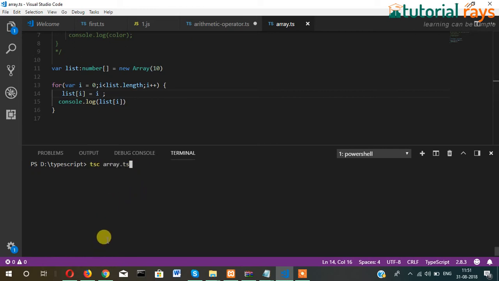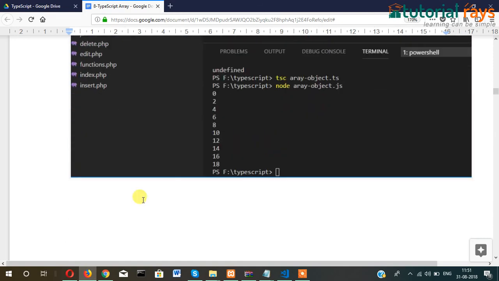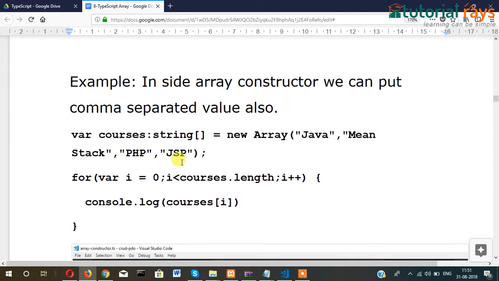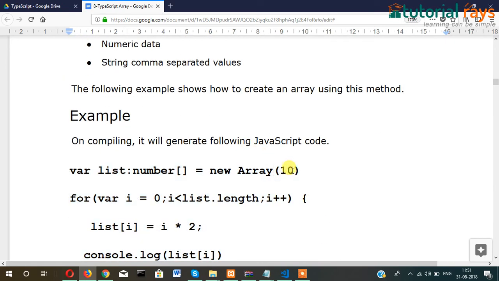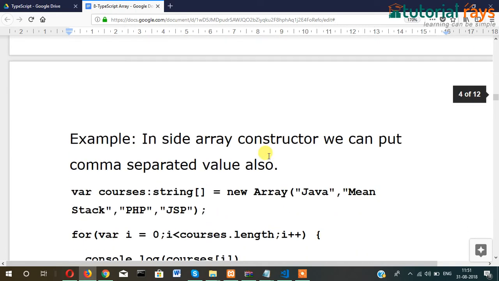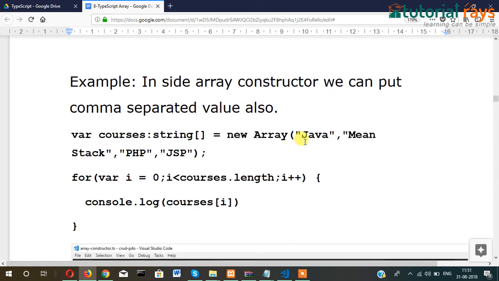CLS, ESC. So it is displaying from 0 to 9. The next one is, in the above example we have just defined the number of elements, not the element itself, but in case of here array constructor, we can write the name of elements also.